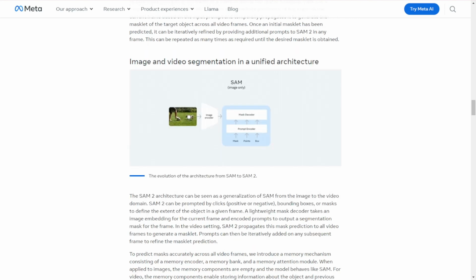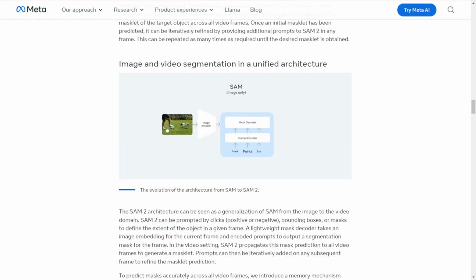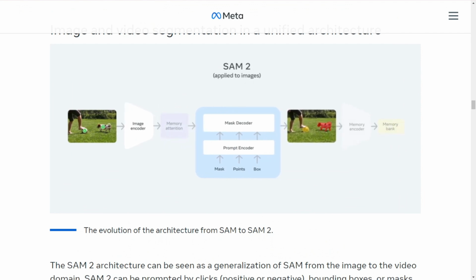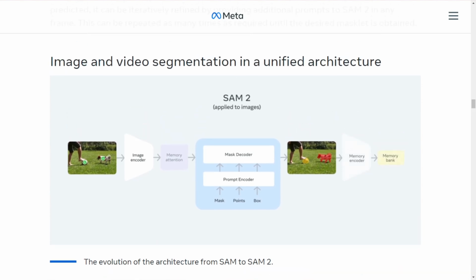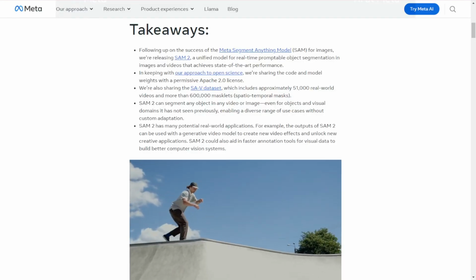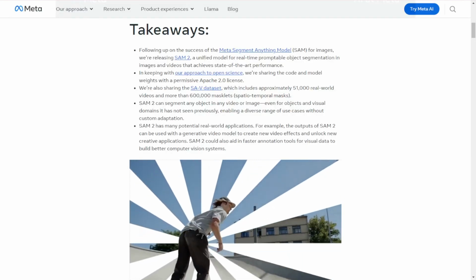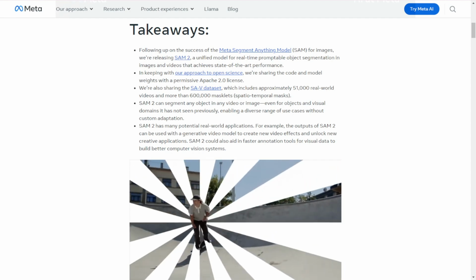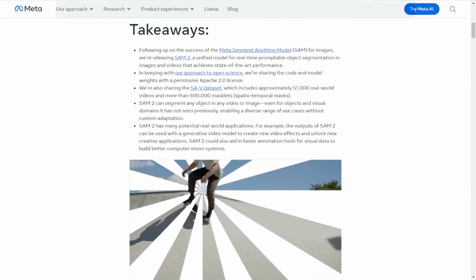What sets SAM-2 apart is its sophisticated architecture, featuring a memory mechanism that allows it to recall previously processed information across video frames. This enables accurate and efficient segmentation, even in challenging scenarios like occlusions and reappearances. And let's not forget about the massive SAV dataset that comes with it, over 51,000 real-world videos and more than 600,000 masklets, all open source to fuel further innovation in the field.